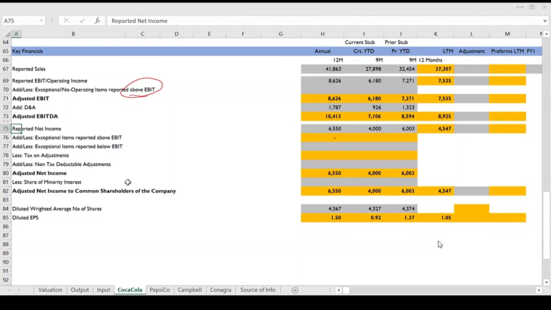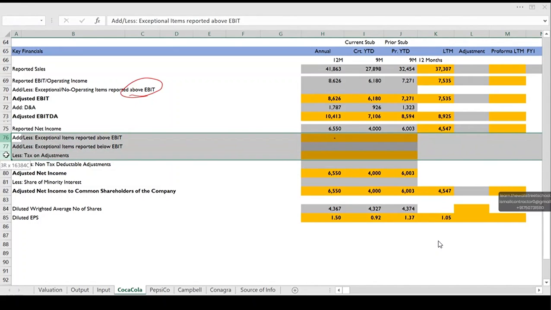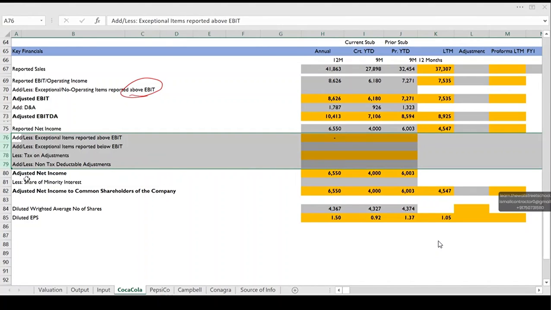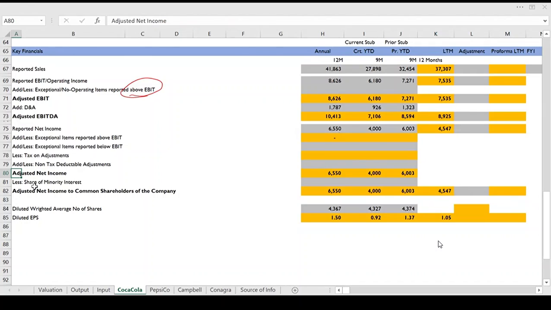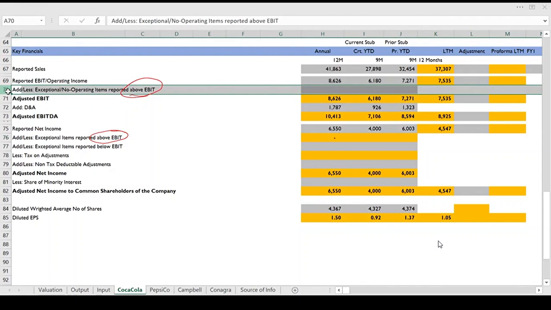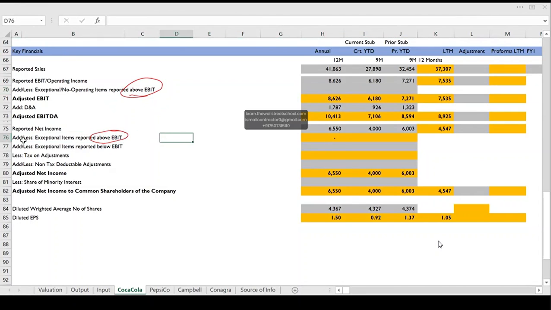Now, as you can see, we have reported net income here. Then we have adjustments for the reported net income under row number 76, 77, 78 and 79. And then finally, we will arrive at adjusted net income. So let's see how we do that. In row number 76, we will clean or reverse the impact of those exceptional items which are reported above EBIT. And as we have already discussed these exceptional items under row number 70, under net income, we will directly link these adjustment items from row 70.